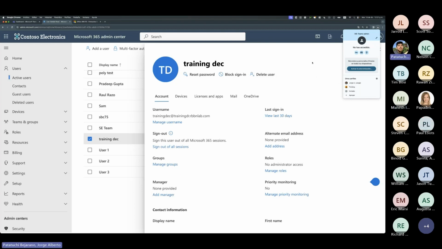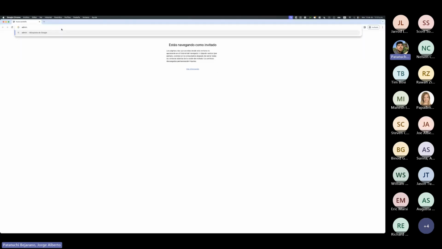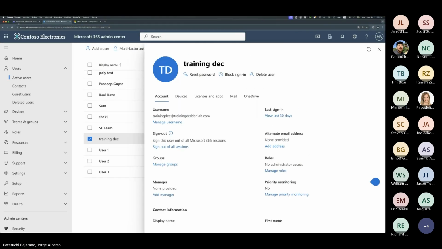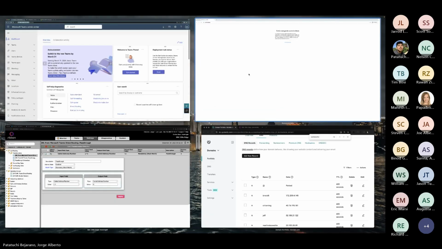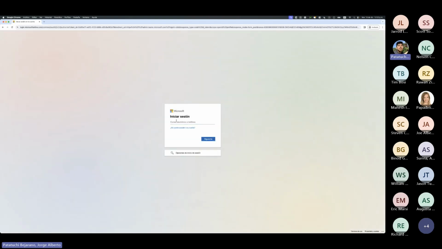Yeah, for example, here I'm in the training profile, but if I open a guest one and if I go exactly to the same admin portal, Teams Microsoft. If I go to the same one, it will ask me to log in. So you can have these two accounts on at the same time.